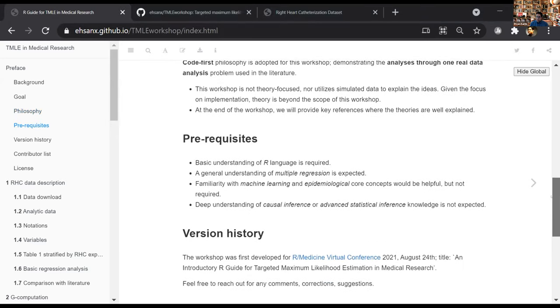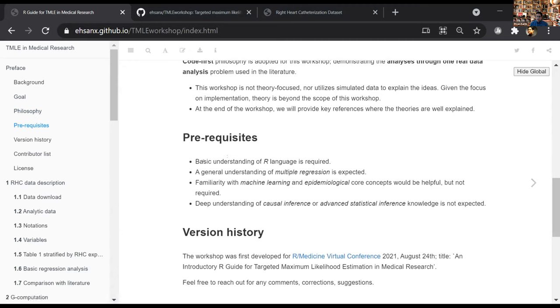All right, so in terms of the prerequisites, generally, I'm expecting that you have a basic understanding of the R language and some general understanding of multiple linear regression. If you have some familiarity with machine learning and some epidemiologic concepts, that will be helpful, but those are not required. I'm going to explain them in brief. Even though this is a workshop on causal inference, I'm not expecting anybody to have a deep understanding of causal inference or advanced statistical methods.